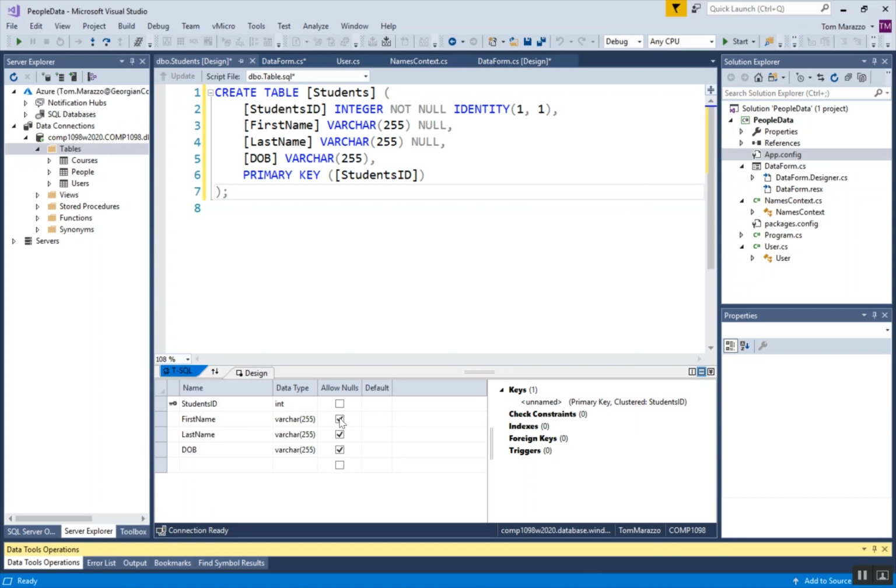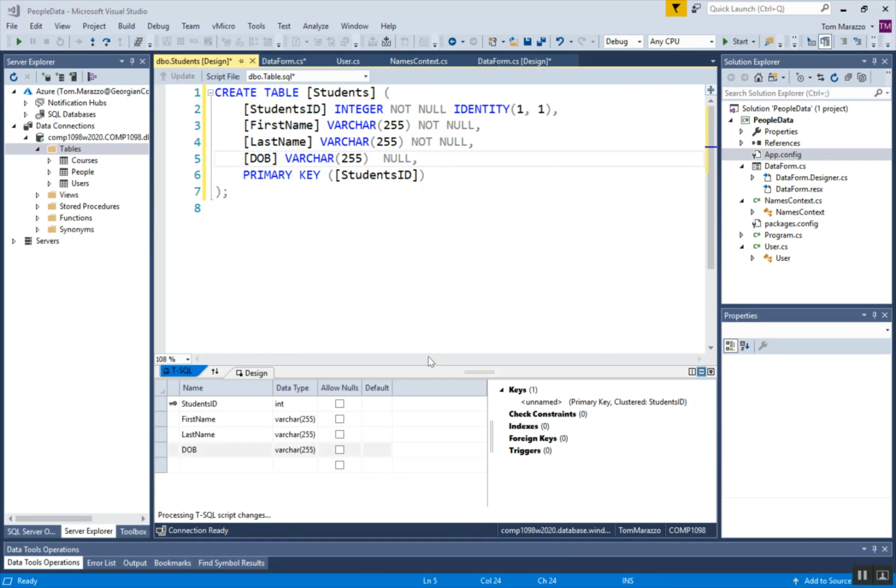For example, I want to unclick these boxes. I find the best thing to do is go in here and type not null, because I want them all to be not null, with the exception of date of birth. So I went in manually and changed that. Just waiting for it to actually update. Like I said, it can be really slow.